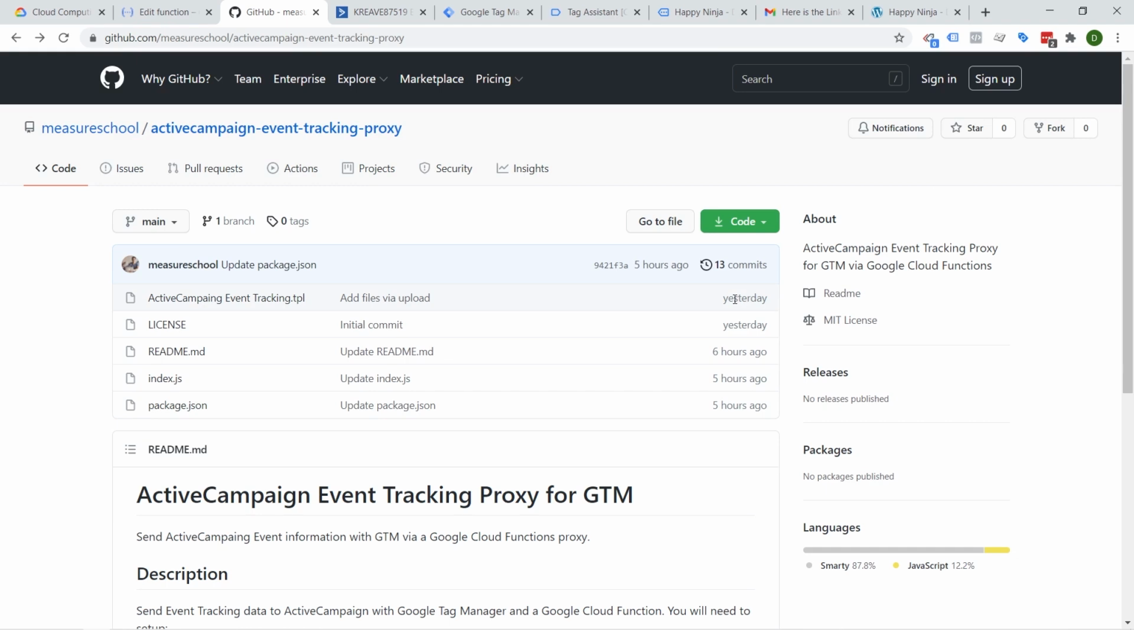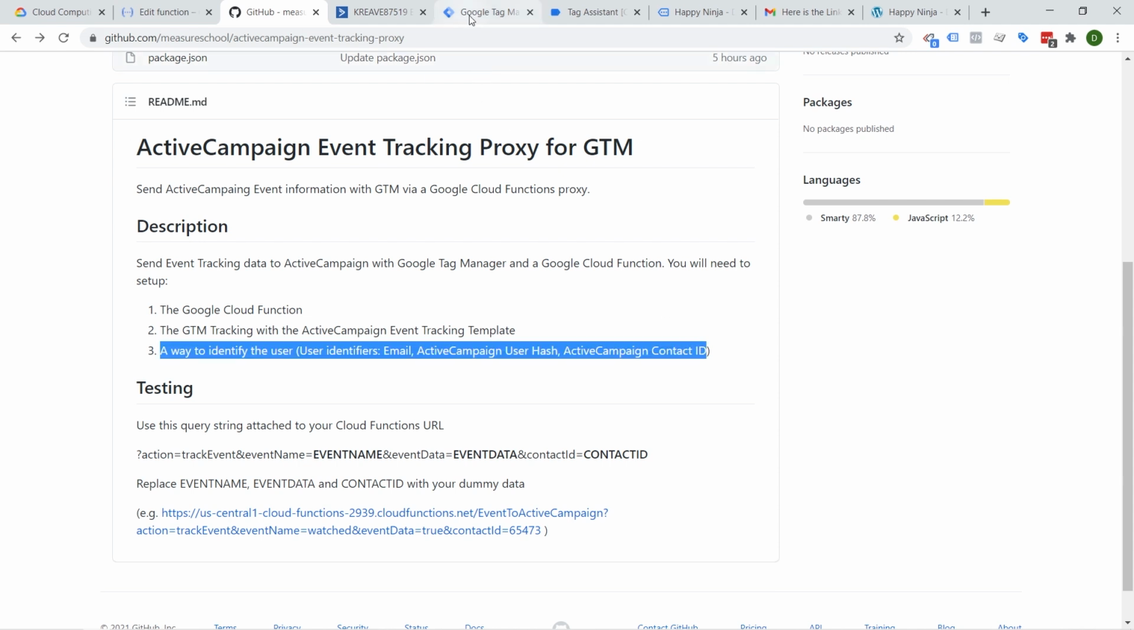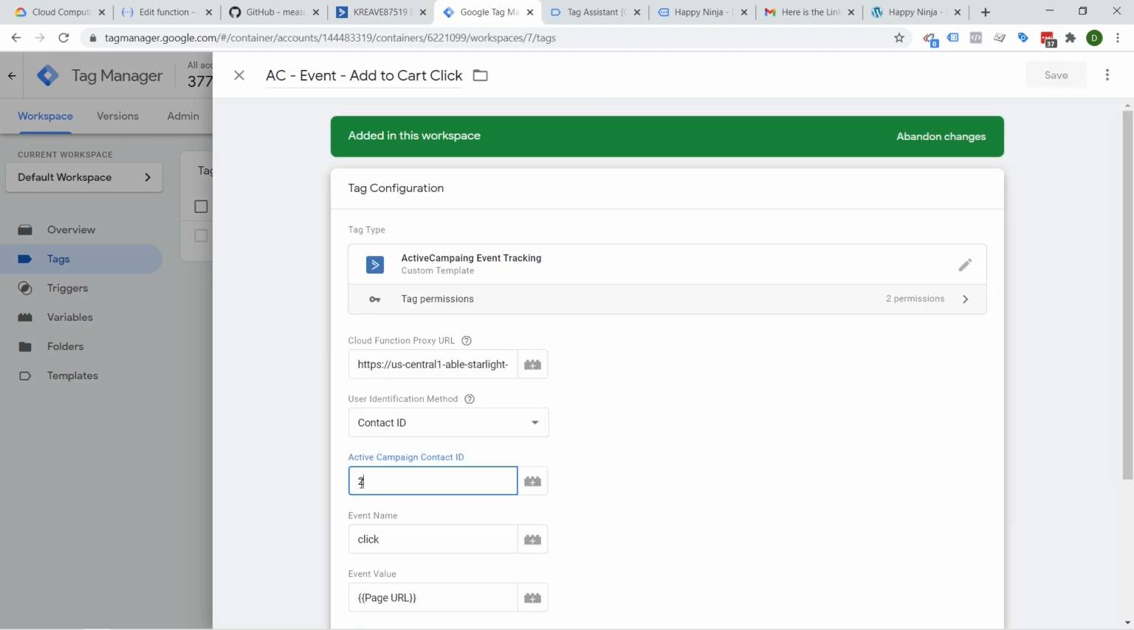Alright, in this last video we are going to take a look at how to identify a user, because we want to change around how the user is identified. Right here in our tag, we just send it to the user number 2 inside of ActiveCampaign, or with the ActiveCampaign contact ID of number 2. But we actually want to be dynamic here, because when the user comes to the website, we want to identify him, know who the user is and which profile he belongs to, and then send the ActiveCampaign data to the right profile. So how would we make this dynamic?